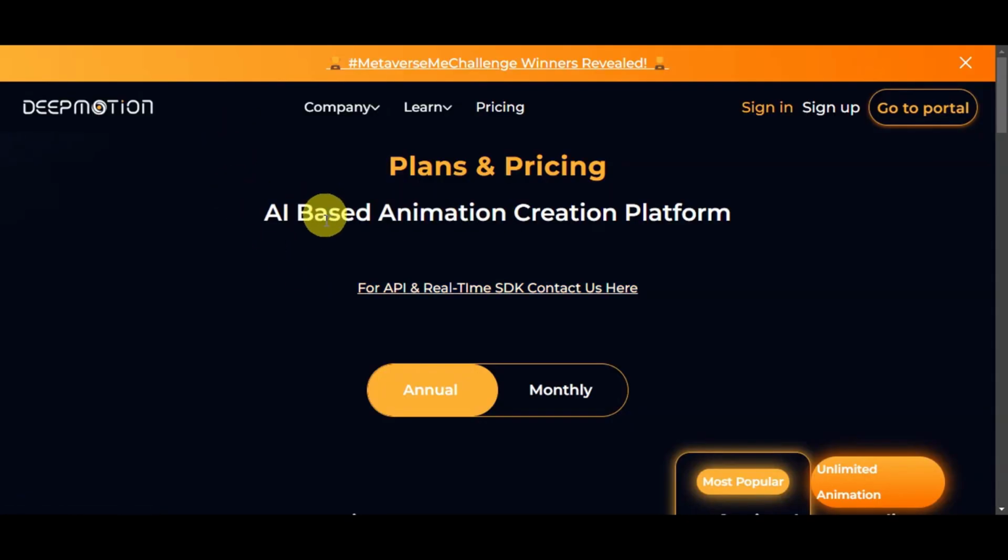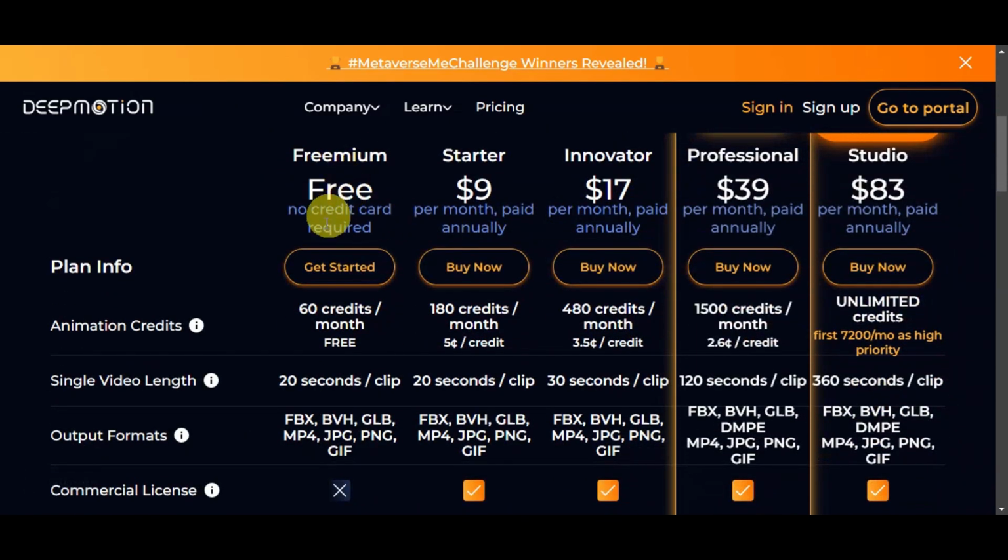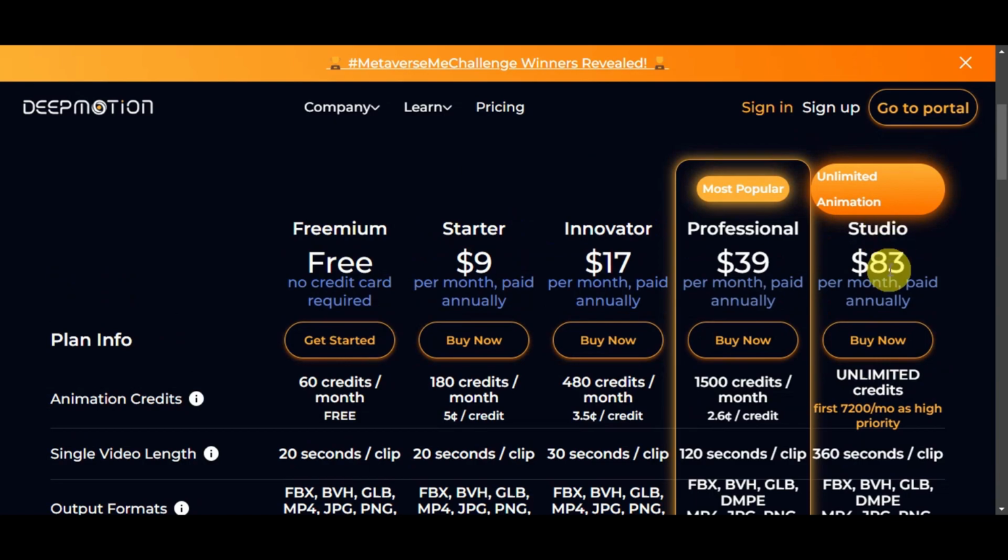Now as you can see, here are the different plans and pricing that Deep Motion offers. We have the freemium, which we're gonna use in here since there's no credit card needed, and this is actually for free, which is 60 credits per month. And you also have the starter at $9, innovator $17, professional $39, and studio at $83.